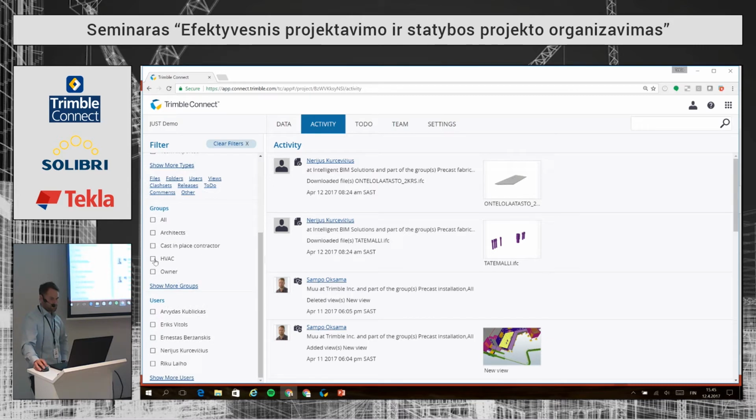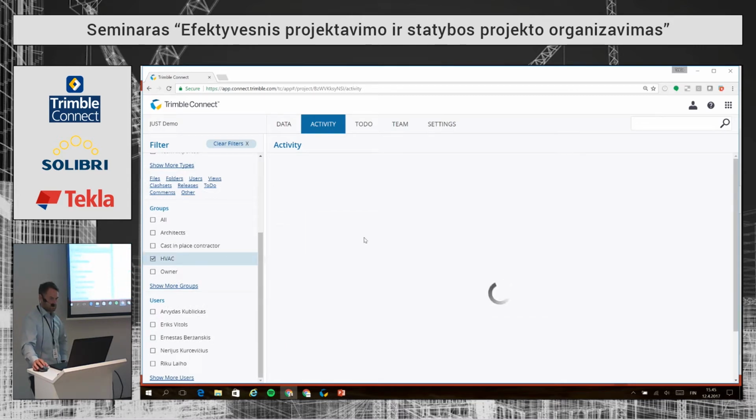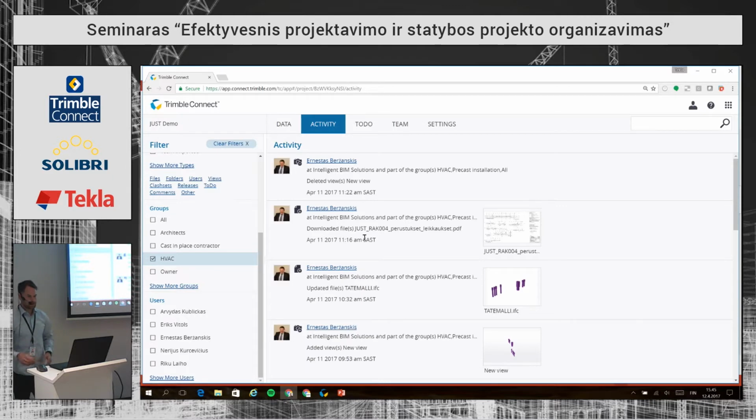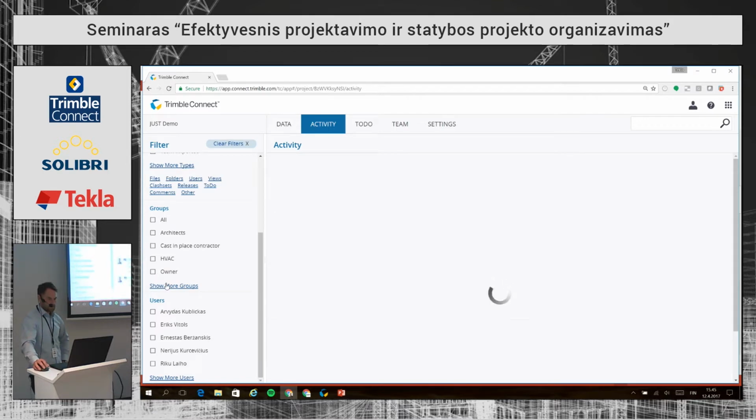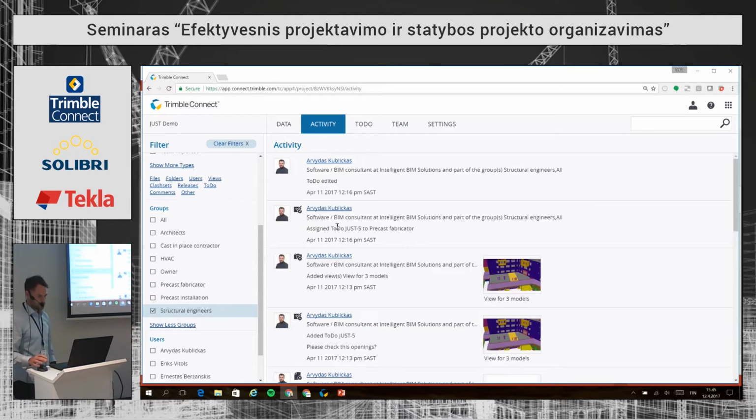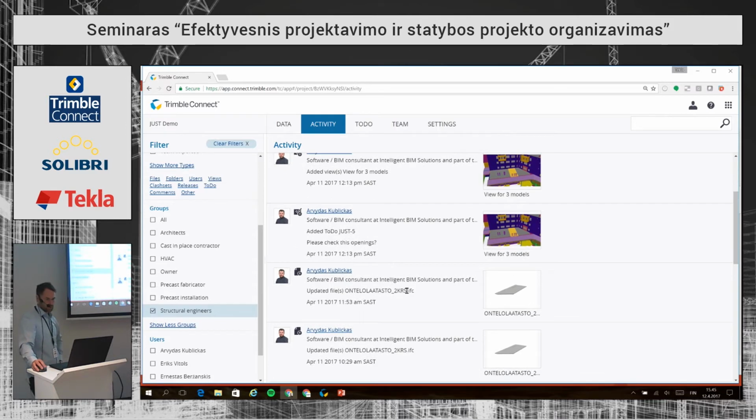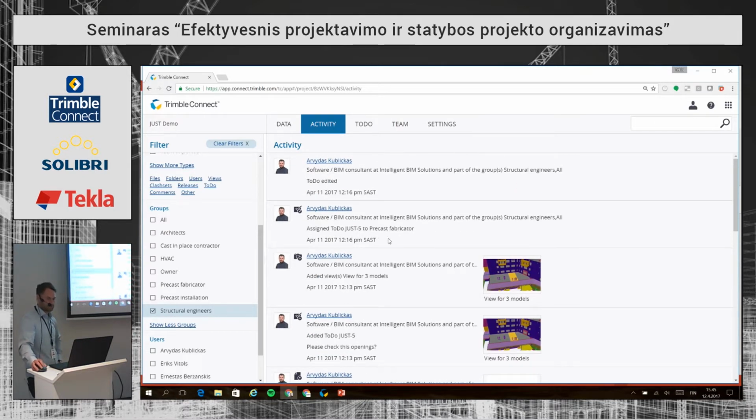And let's see, for example, what's happening with the HVAC model. I can see that there are some drawings and some new model updated, so probably there are some changes. Then I can see, for example, what's happening with the structural engineer. Also, there are some views, and there is a new model uploaded there too. So there are some changes, and I can easily see what's happening here.